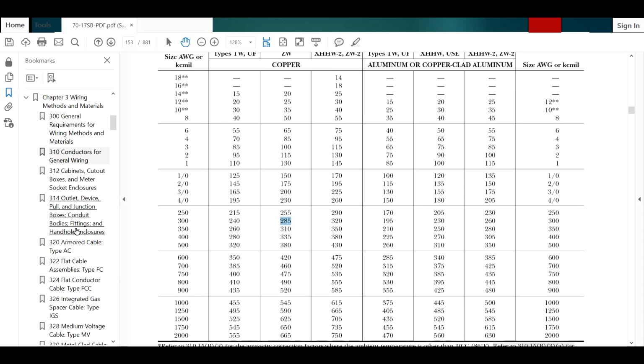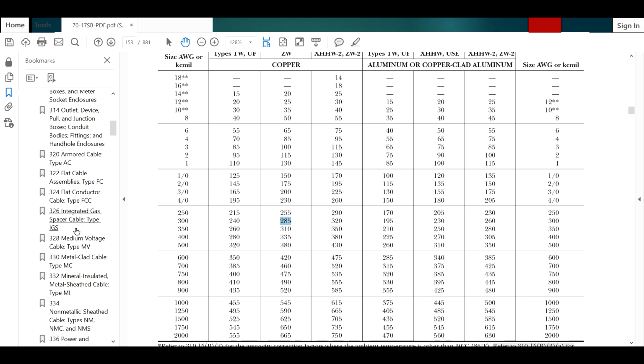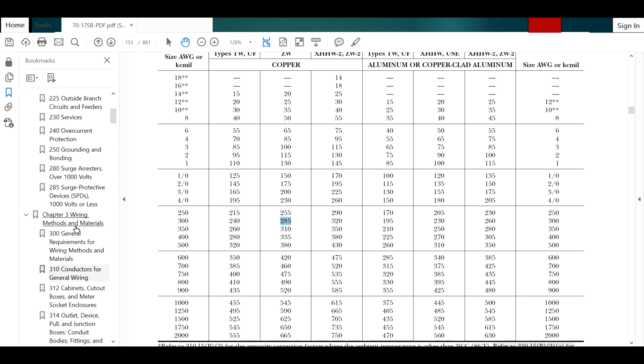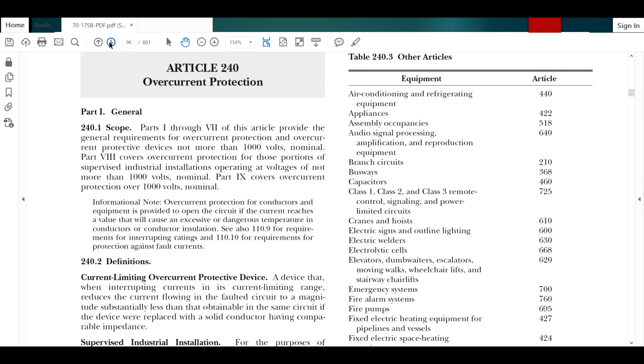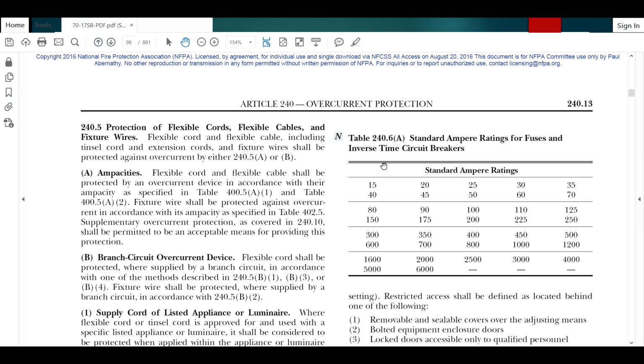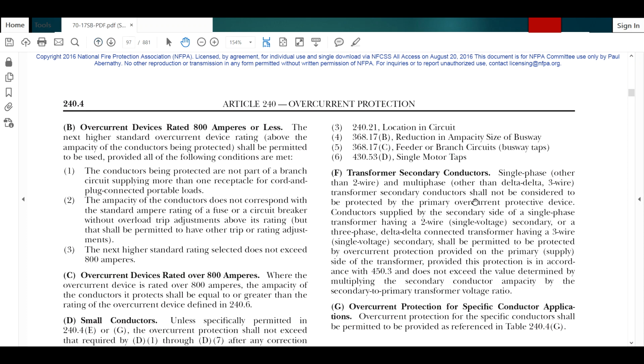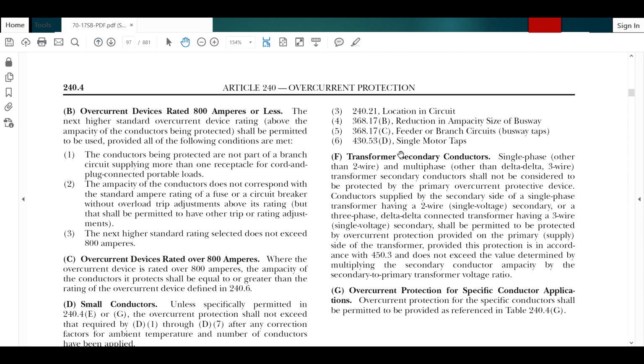And we're going to go to 240.21 again, because obviously we're dealing with overcurrent protection. And here is where the primary can actually protect the secondary. And when can that happen? It says, single-phase other than 2-wire and multi-phase other than delta-delta 3-wire transformers shall not be considered protected by the primary protective device.